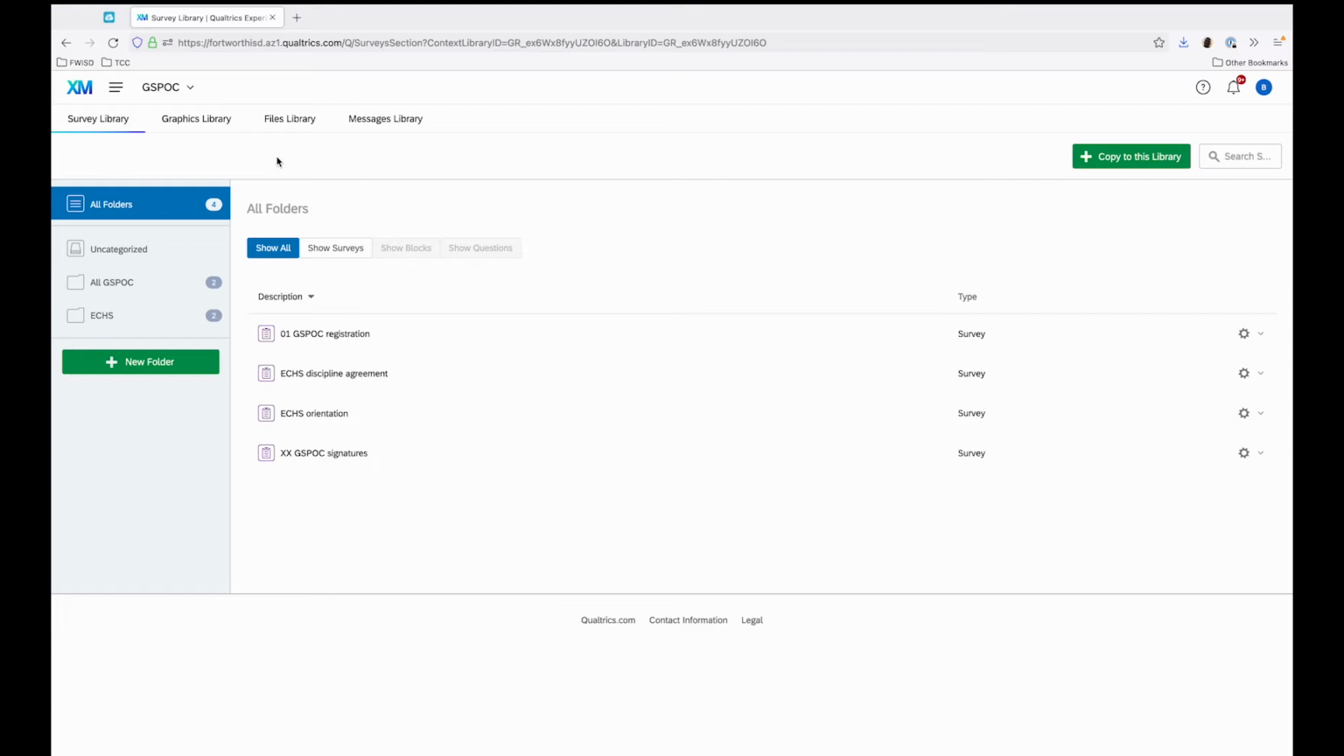Anyway, so this Gspoc library contains some templates that we're going to use to build a registration for each school. And so what you'll do, first thing, is you have to copy the surveys that you need over to your own account. So we're going to start with this Gspoc registration survey. This is going to be for every single school. It's 01 because it's the first one that you're going to put in your chain that you're going to put together. Right here, this XX one, the reason it's XX is because that drops it to the bottom of my list. It makes it easier for me to reference. And that's going to be the last one that you have.